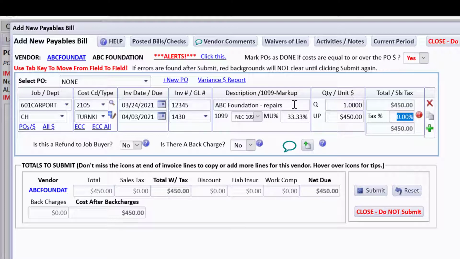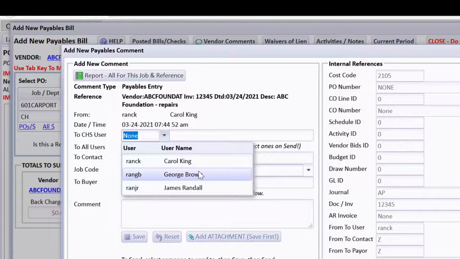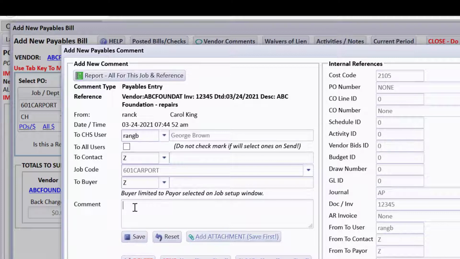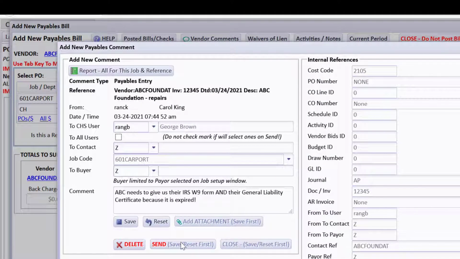So we've got that all ready to go, but while I'm here, I might go ahead and make a comment that's attached to this bill, and I'll click that. I'm going to make the comment to George Brown, who is the project manager on this job, and I'm going to say ABC needs to give us their IRS W9 form and their general liability certificate because it is expired. I could send that so that he gets an email about it, but the other thing about this is it's attached to the accounts payable entry, and when the bills are being approved to pay, the field will be able to see that. I'm just going to save it.